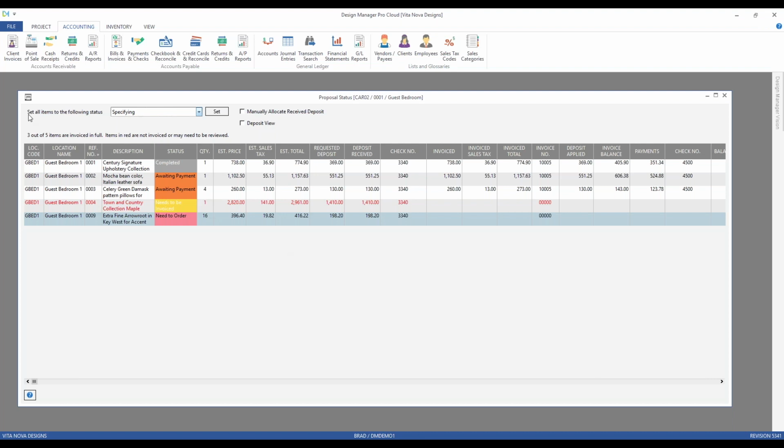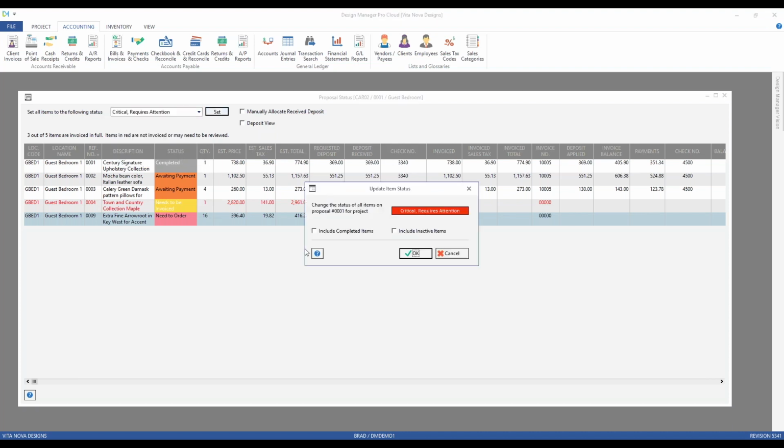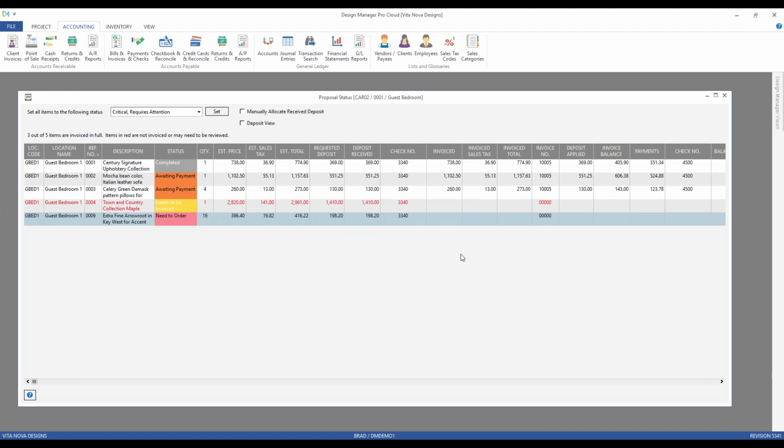What else can we do here? I can easily change the status of all of the items on this proposal. If an emergency occurs, I might want to say, hey, this is critical for all items, and I can do so just using the update item status. So I don't have to go to each item on the specifications and change the status. I can do so globally for a particular proposal. Very handy.